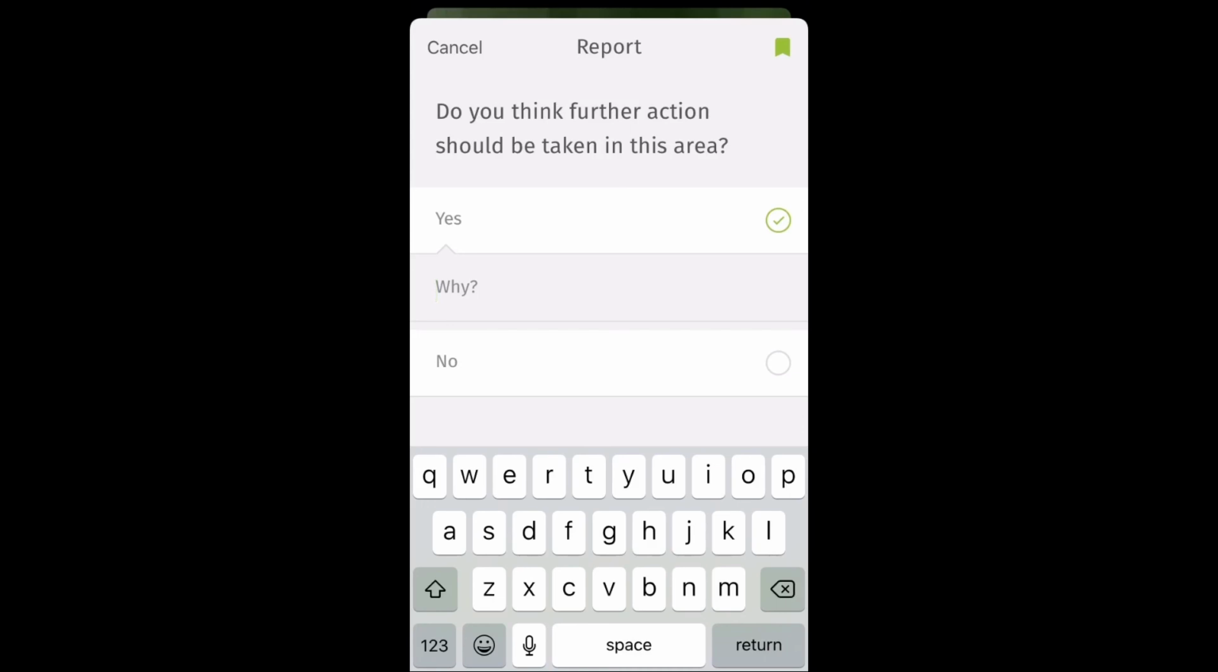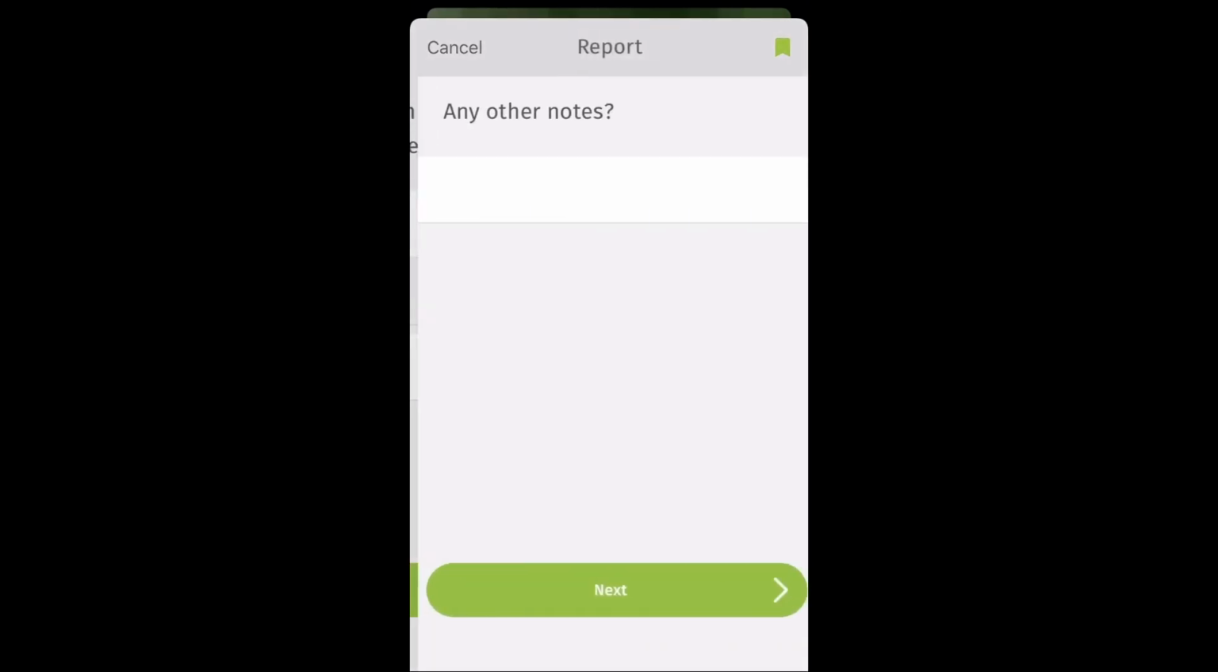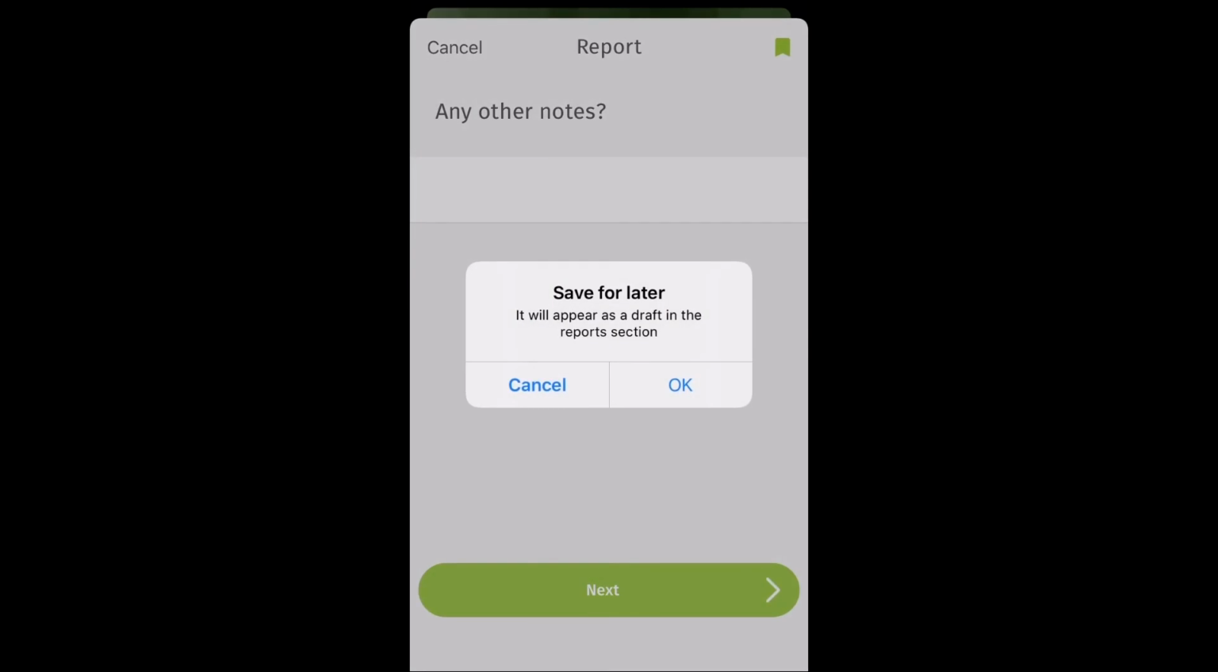But you don't have to write anything here. So you can hit next, and then there's a place where you can put any other notes, and then you can complete the report. If you would like to save the report as a draft rather than complete the report, you can hit this bookmark icon on the top right-hand side, and it'll say save for later. It will appear as a draft in the report section.